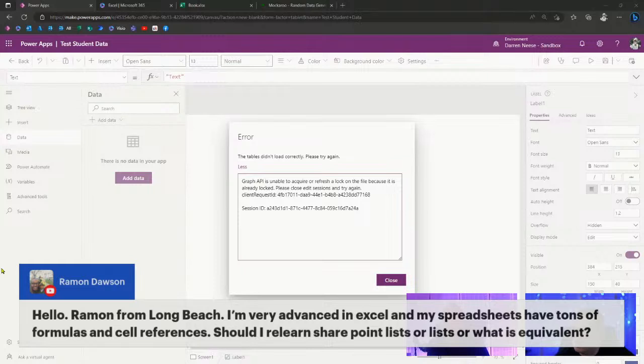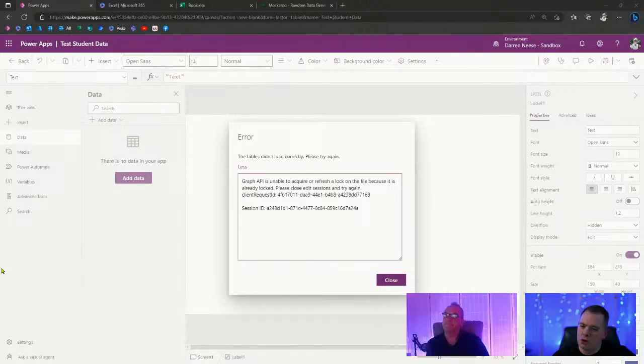I am advanced in Excel. My spreadsheets have tons of formulas and cell references. Should I relearn SharePoint lists or what is equivalent? Well, Ramon, that is a great question. For a smooth transition, there are three data sources that I would recommend. You've heard about Excel, which is one that I don't recommend. You've heard about Dataverse, which has been designed for the Power Platform.